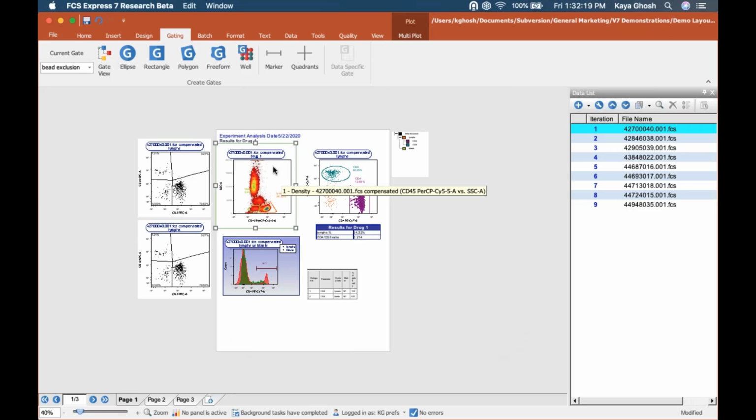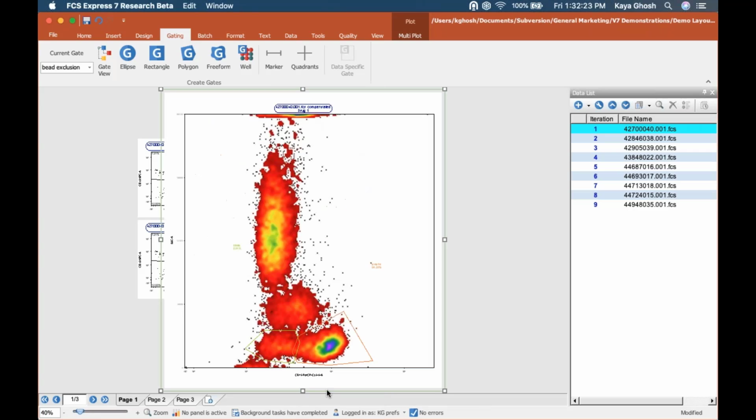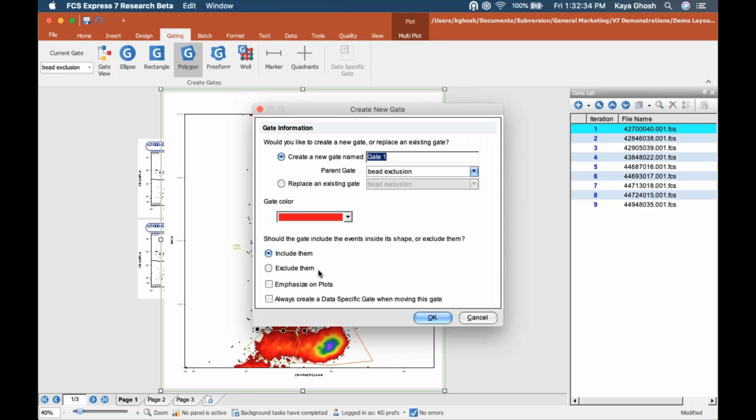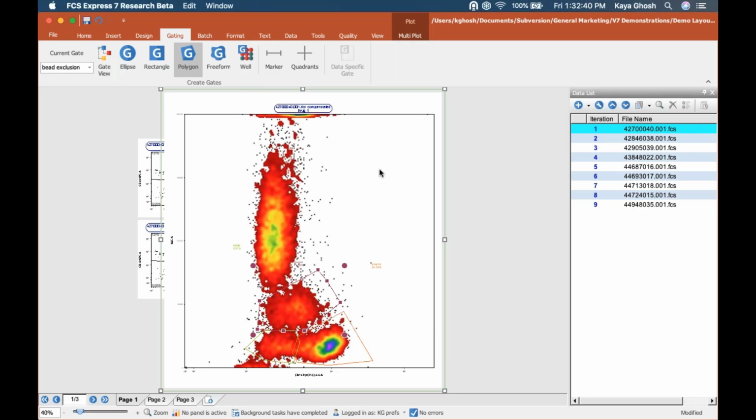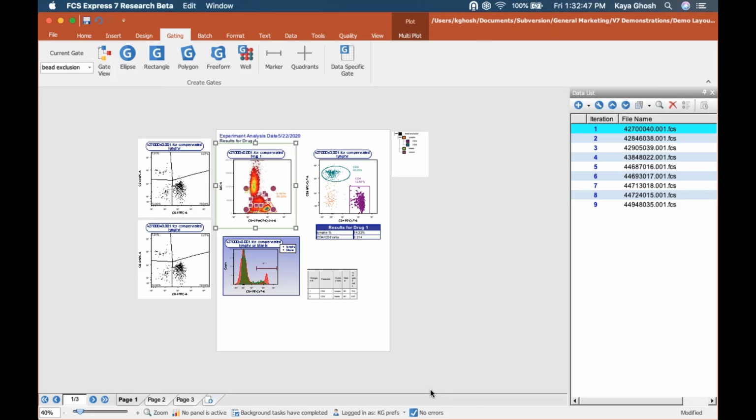So a nice trick is if you right click and go to maximize on the plot, come up to your gating tab and select the gate, and then it's just so much easier to see where you're drawing the boundaries. And then when you're done, don't resize the plot manually because you won't get it back to how it was. Just right click and do restore. And that's a nice way to do it.